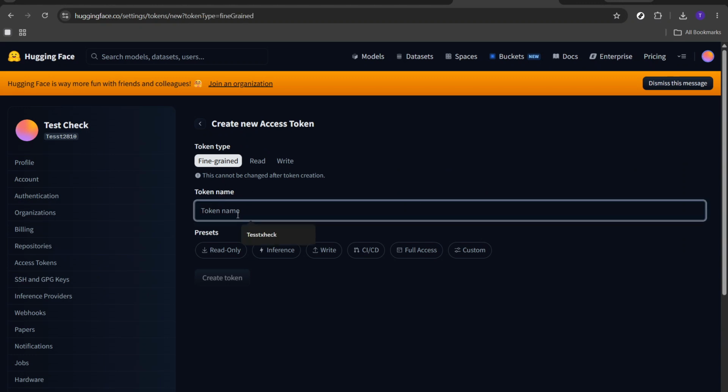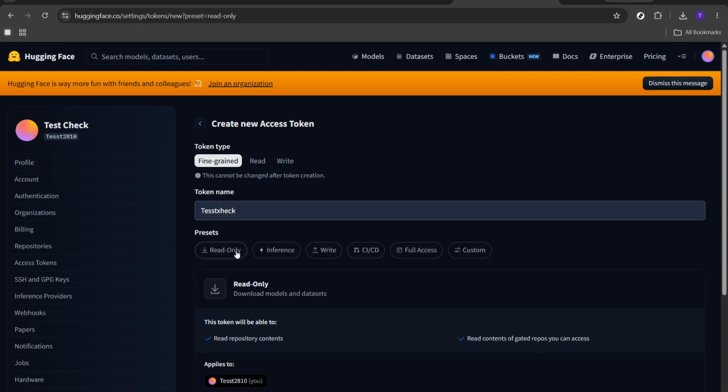Next, create a fine-grained access token. This type of token is crucial as it allows you to use inference providers without exposing unnecessary permissions. When creating this token, ensure that you select the necessary permissions, specifically marked for inference providers.